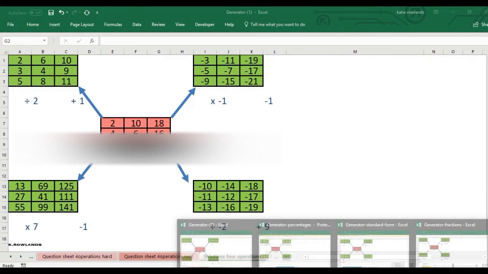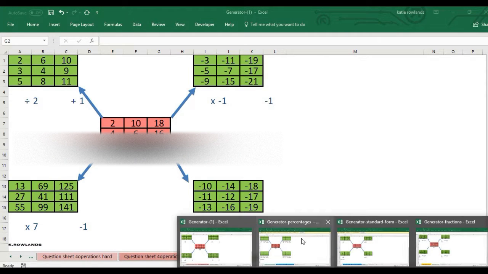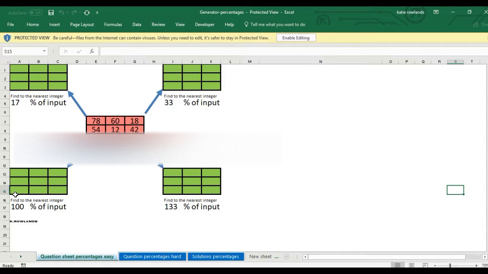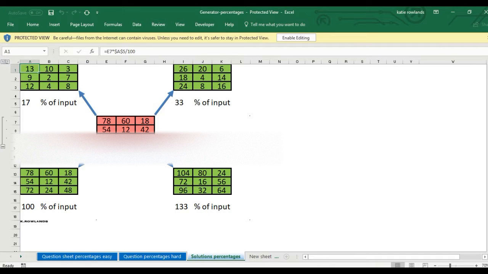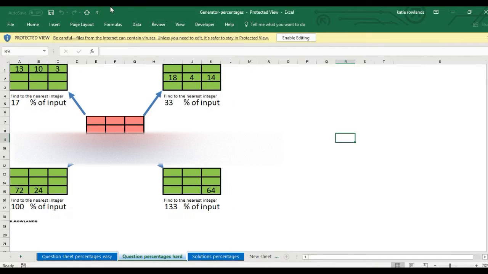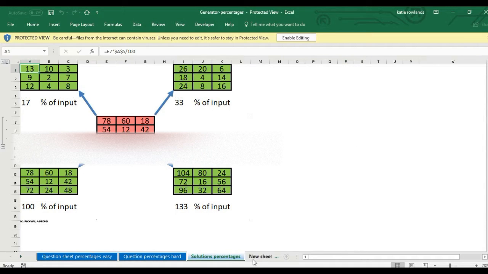Moving on to the next spreadsheet, we're going to have a look at percentages. Percentages has 4 of the tabs. The first tab involves rounding as well as percentages, because we have 78 and we need to find 17% of 78, which is 13. Again, in the harder worksheet we have numbers just on the outside rather than the inside.